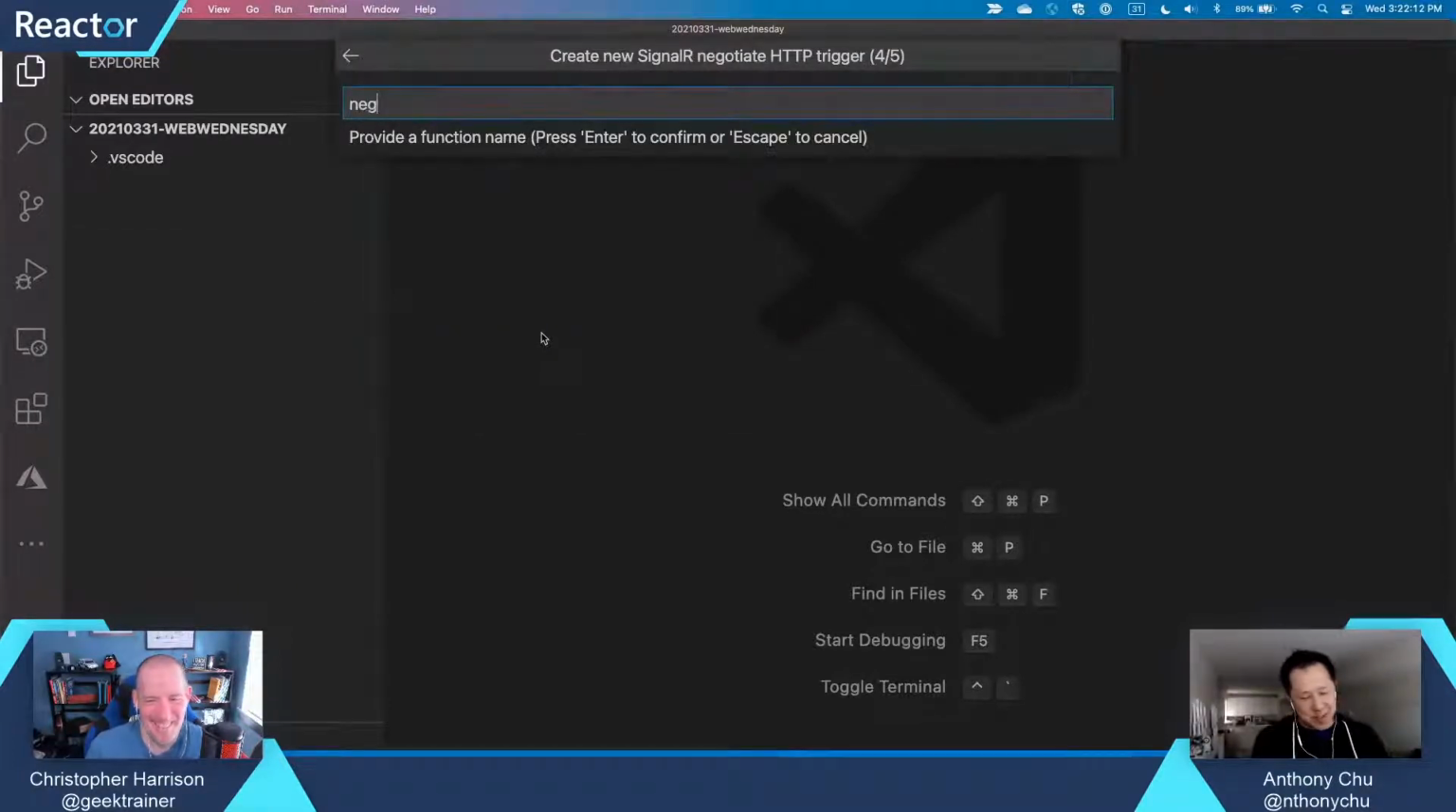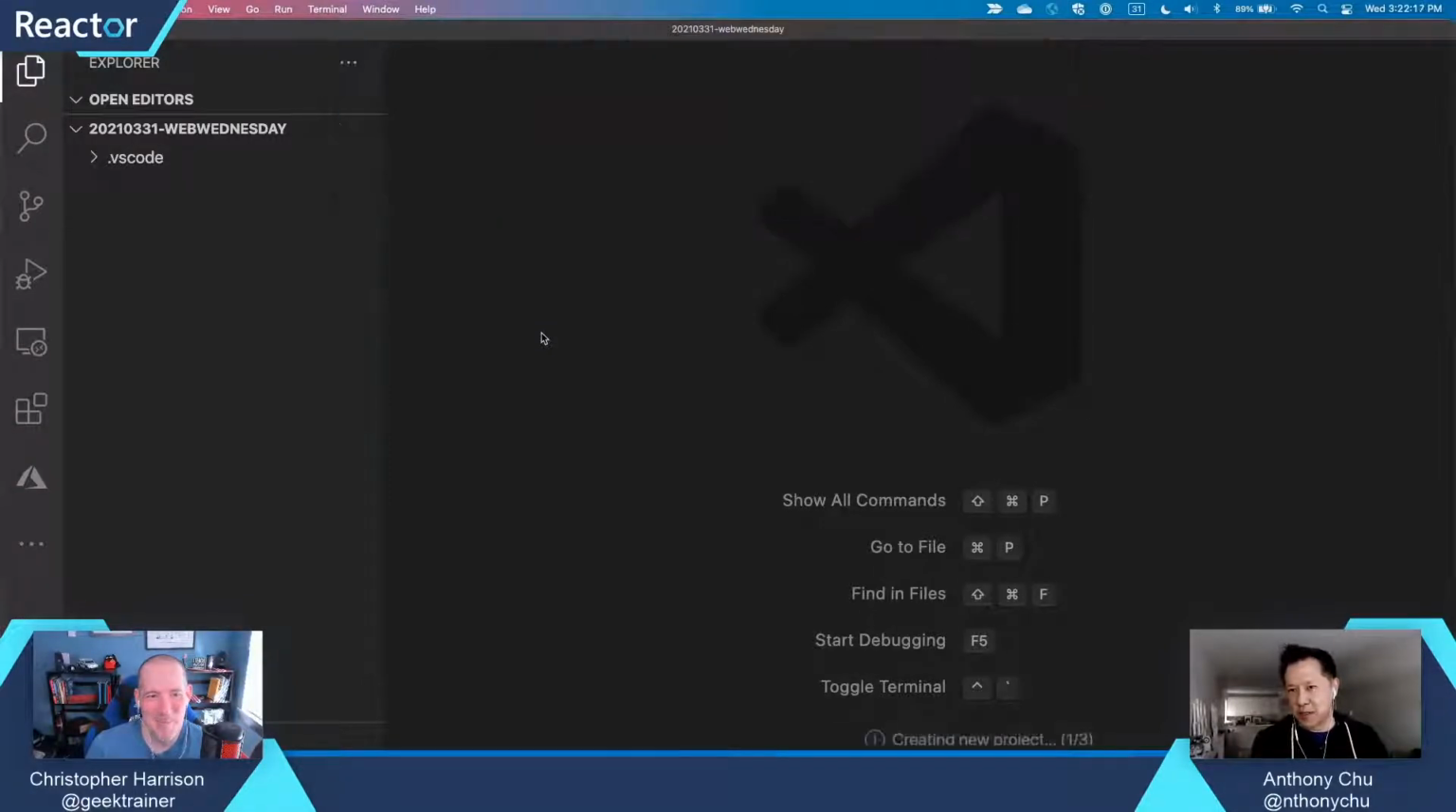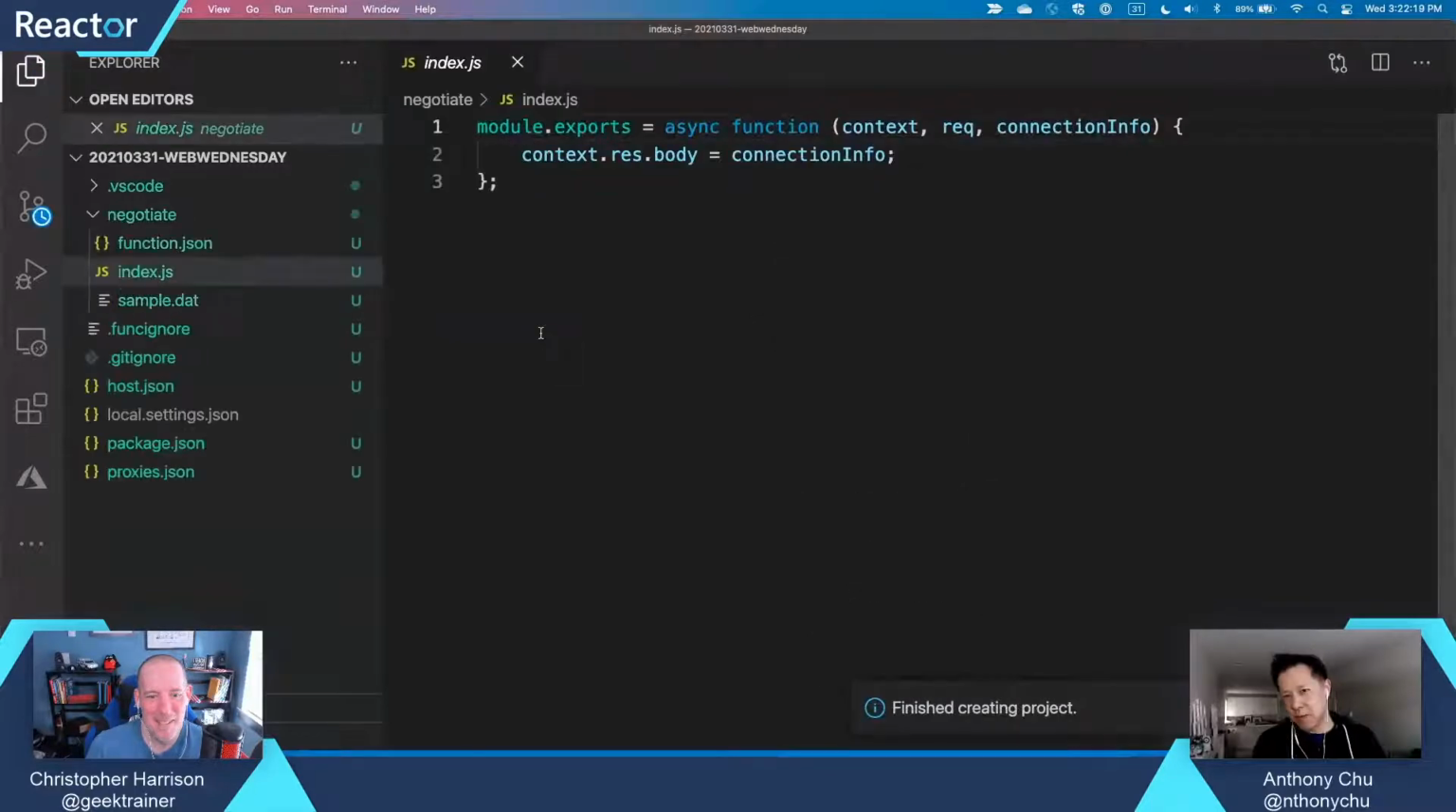I'll quickly talk about what the negotiate thing does. You can kind of ignore it when you first get started with SignalR, but basically, for the browser or the client to figure out where your SignalR service is, it needs to first call an endpoint to figure that out. That's what the negotiate endpoint does. It's actually part of the SignalR protocol. The first thing it does is make an HTTP POST to an endpoint, and by convention, it needs to be named negotiate, with documentation and all that.